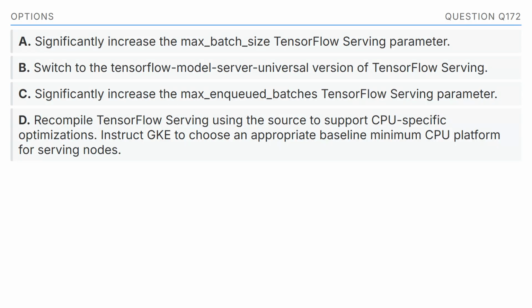The options are: Option A, significantly increase the max_batch_size TensorFlow serving parameter. Option B, switch to the TensorFlow model server universal version of TensorFlow serving. Option C, significantly increase the max_enqueued_batches TensorFlow serving parameter. Option D, recompile TensorFlow serving using the source to support CPU-specific optimizations. Instruct GKE to choose an appropriate baseline minimum CPU platform for serving nodes.